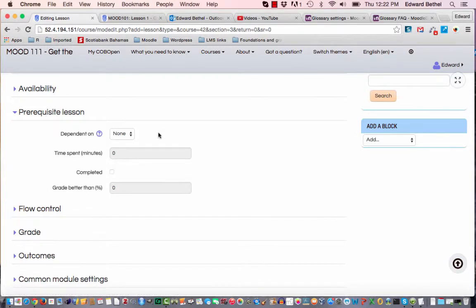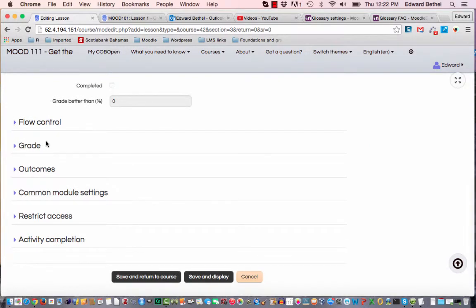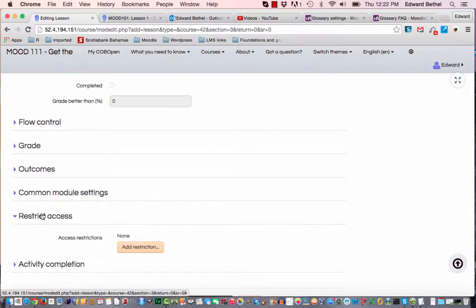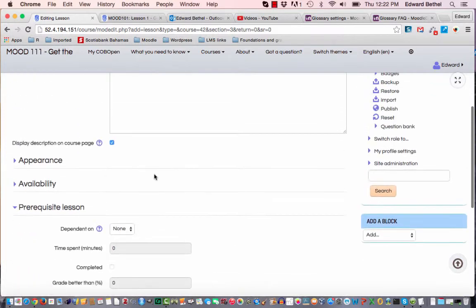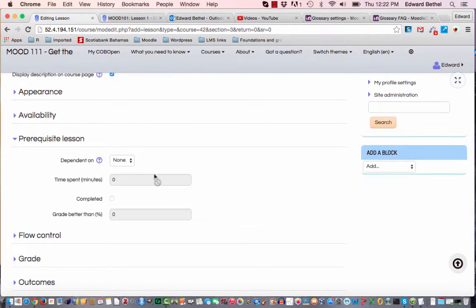Now, let's say that you want to make this dependent on an earlier lesson. You can add it in here. Of course, you can always add prerequisites in the restrict access section as well. But this gives you an opportunity also to restrict to specific learning conditions. For example, time spent in a certain lesson, whether it's completed or not, or whether the person gets a specific grade in that lesson. And yes, lessons can be graded if you wish.